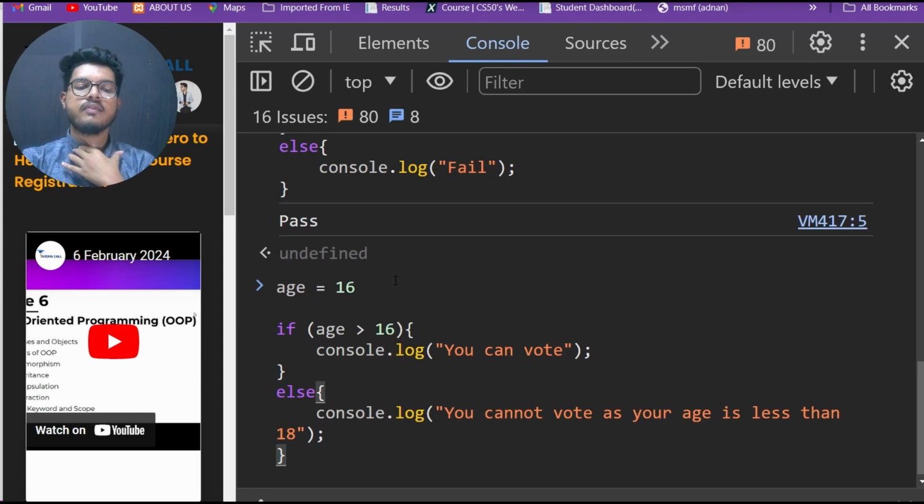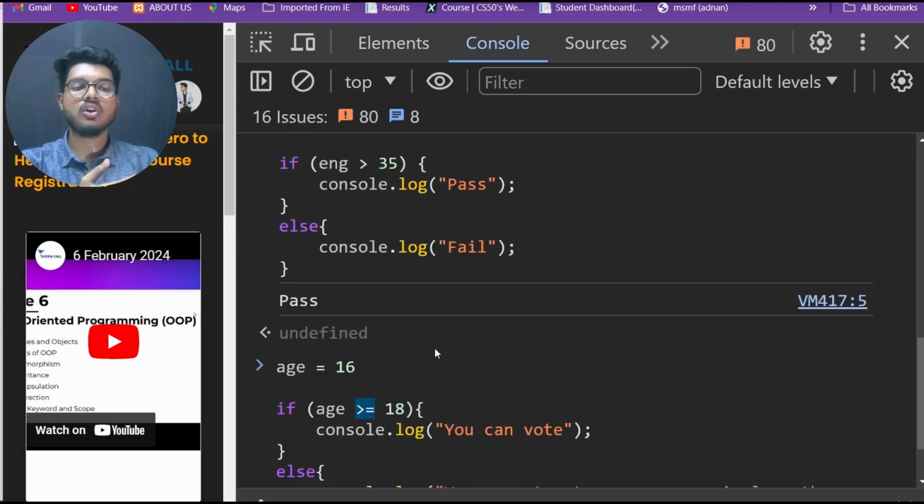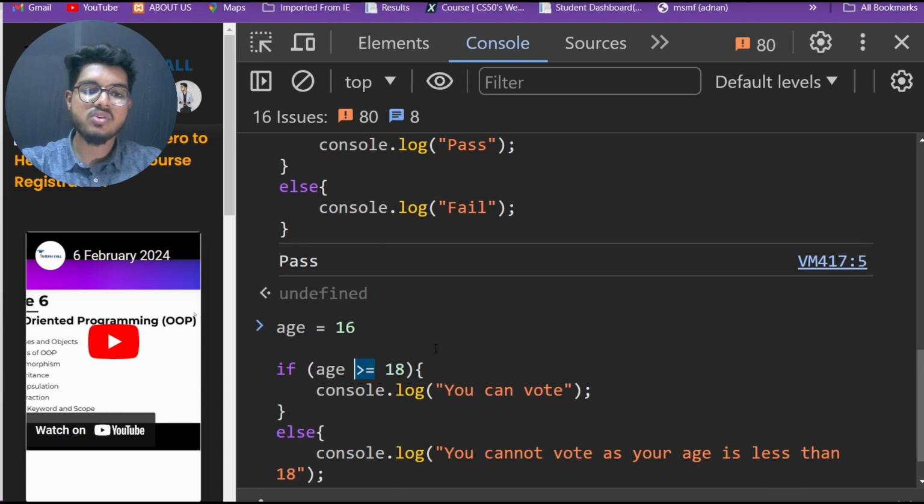Let's see the output. We have first given age as 16. It must be 18, I'm sorry here. For voting, the age must be greater than or equal to 18. This is nothing but a comparison operator. We have learned about comparison operators, right? This is also a comparison operator. So we are using the concepts which we have learned in previous classes to apply the same in this.